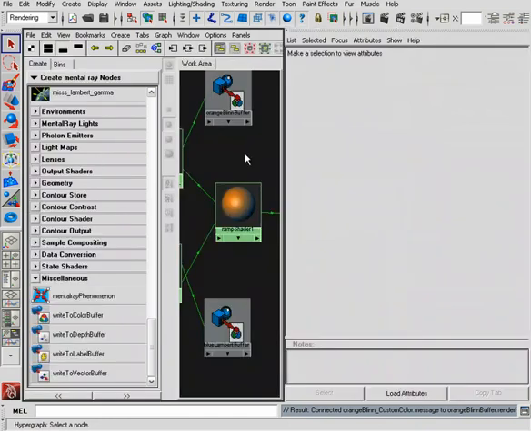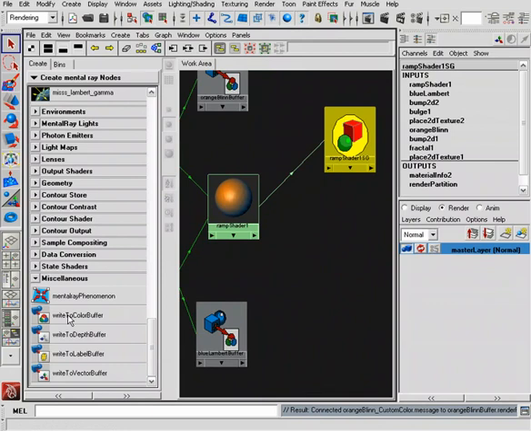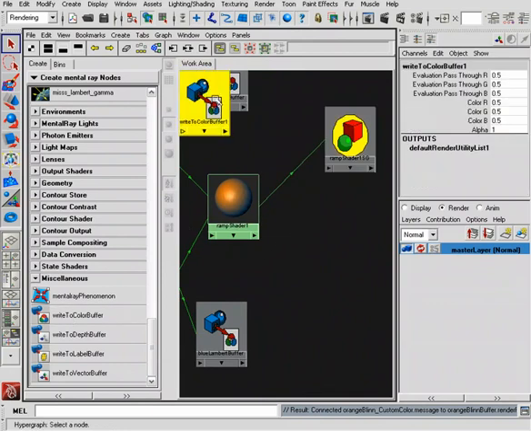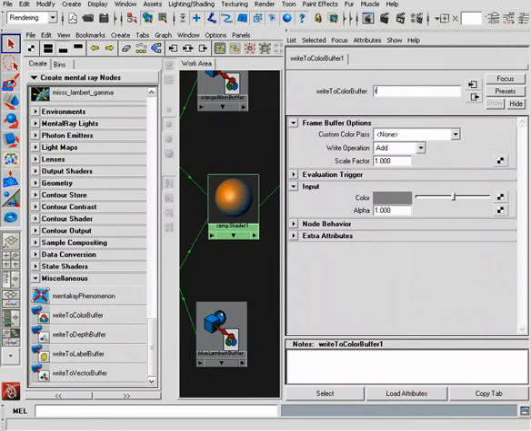So let's take this ramp shader. Let's just move this over. I'll add in a new write to color. We'll call this something like ramp buffer.